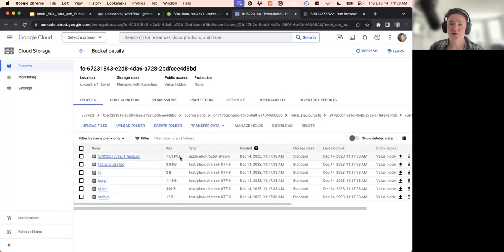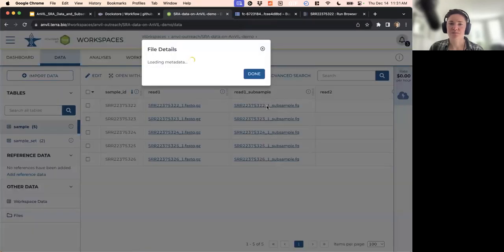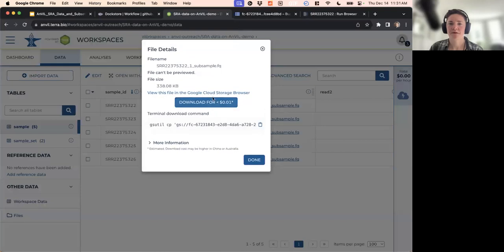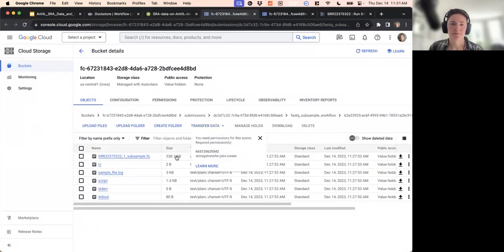So this FASTQ file is pretty big, right? It's 11 megabytes. So, pretty sizable. It's going to take a little while to process if I were to run something on it. Not the hugest data we've ever seen, but it's nothing to scoff at. Versus if I were to go ahead and take a look at the subsample, go ahead and look at that on Google Cloud. This file is much smaller. Okay. So definitely a little easier to work with.